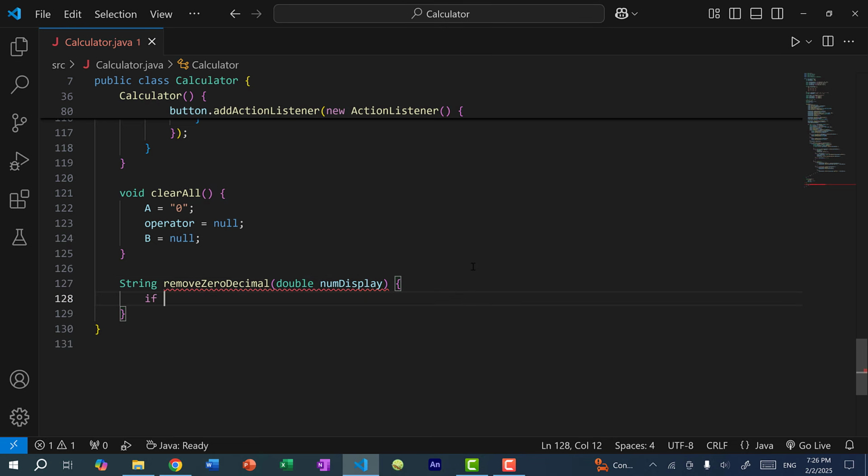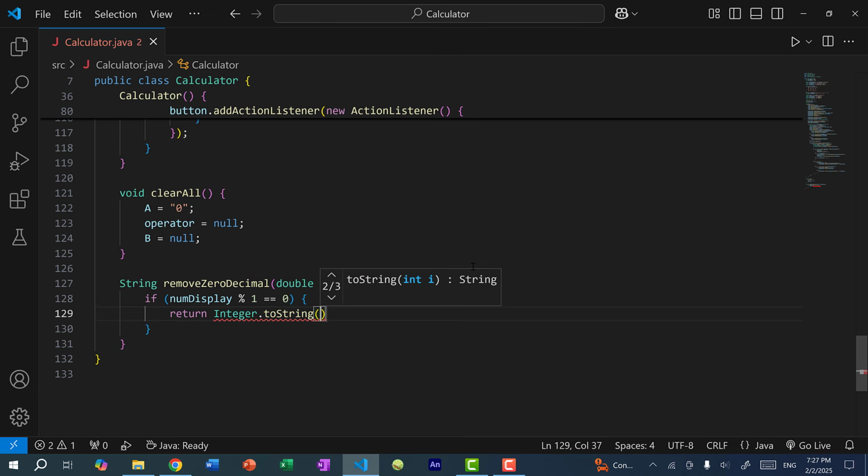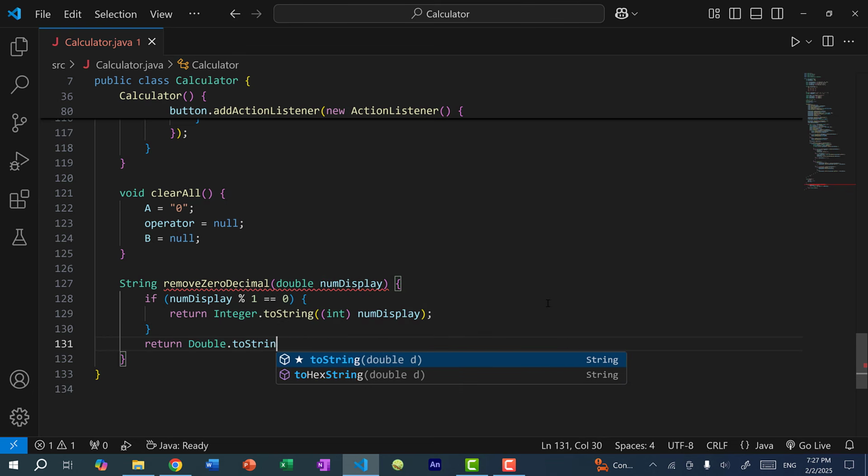So if num display mod 1 is equal to 0, this means we have a whole number. So if you have a whole number mod 1, there's nothing remaining. There's no decimal place. So I'll do return Integer.toString, and I need to cast the double to an int, so I'm going to do an int cast of num display. Else, if it's not a whole number, I'll just do return Double.toString num display.